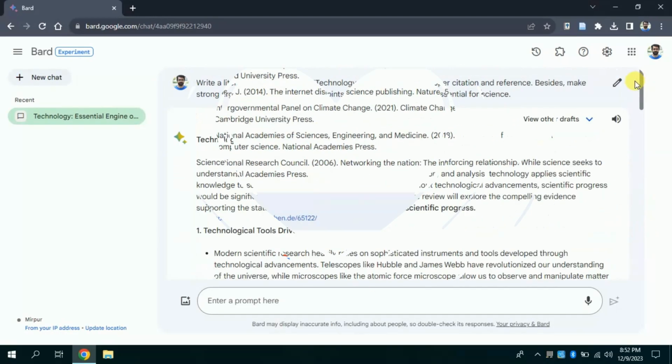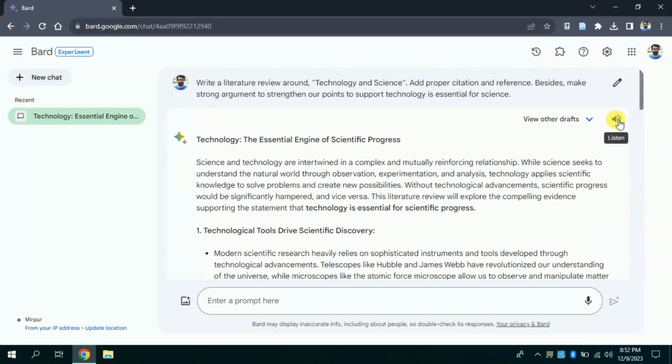If in case you want to listen to the AI-generated manuscript, just click listen and it will begin reading the entire literature review for you. So, in this way, you can use this AI to create manuscripts. The best part is that it's super fast as compared to ChatGPT. Now let's explore its other features.